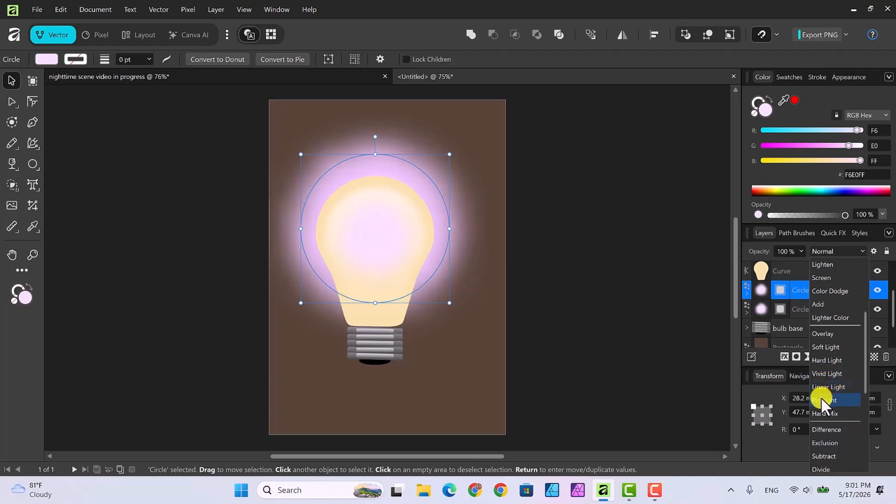This is linear. This is pin. I don't like pin light. Okay, this is hard mix. No, different. Oh, that looks kind of interesting. Exclusion. Now we get down here to subtract and all that. Divide, hue, all that. So I'm just going to go through, since I like almost all of them, and just pick me one.